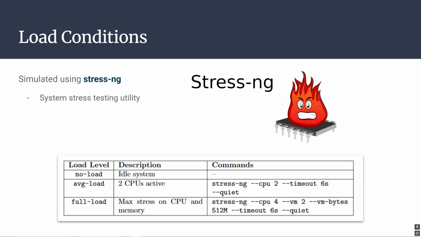So first we have no load, which is just an idle system. Then we have an average load, which spawns 2 CPU stress workers, each running CPU-intensive operations. And then the full load has 4 CPU stressors and 2 virtual memory allocators using about a gig total. These simulate realistic background activity that can influence performance counter readings and help our classifier generalize better.